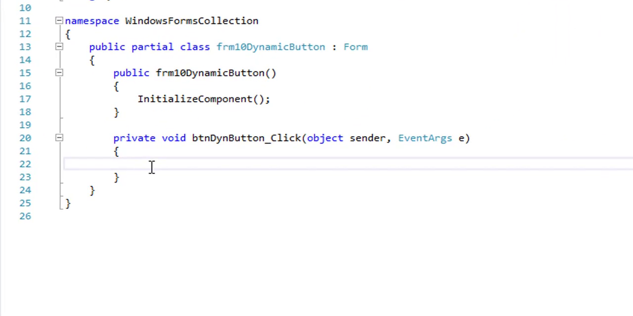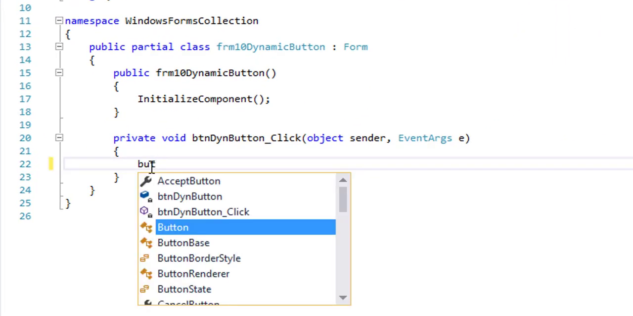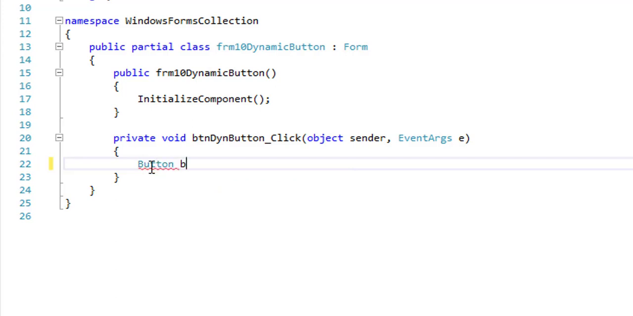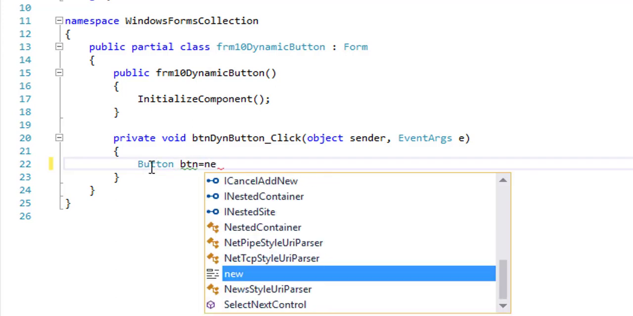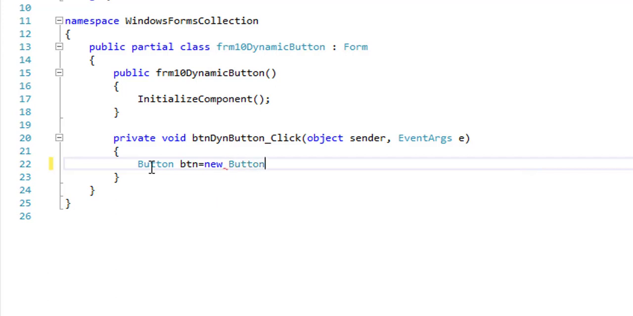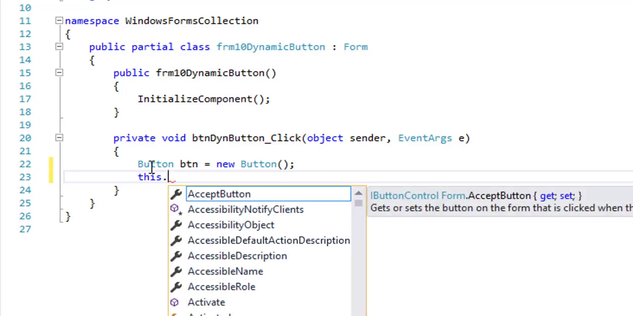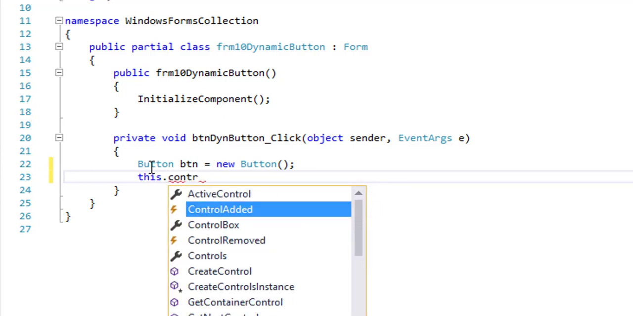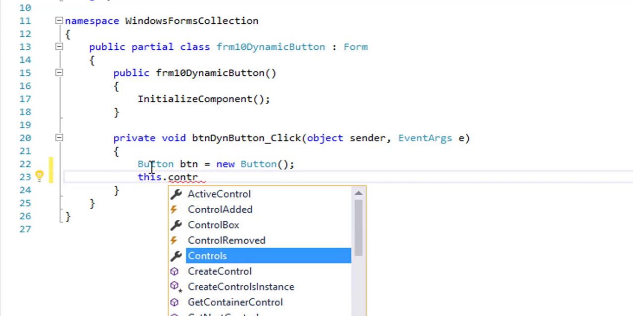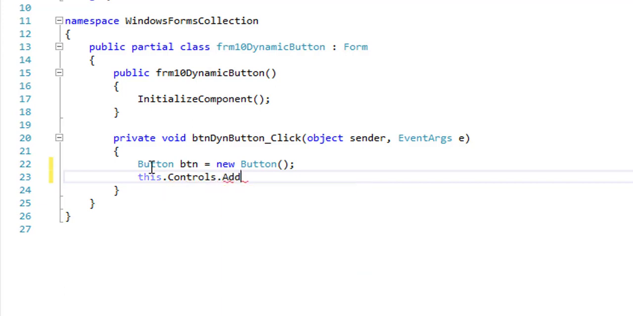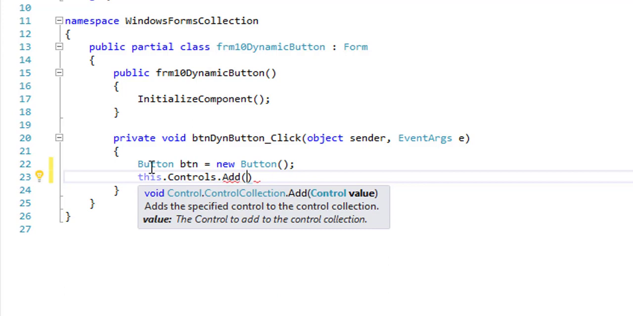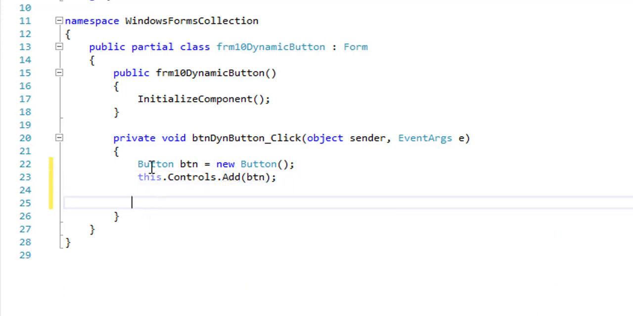Here I will create an object of the button class. Button btn = new Button(); this.Controls.Add(btn); the object. Now I will set the location of the button.